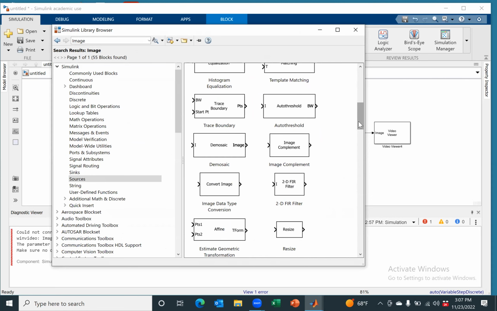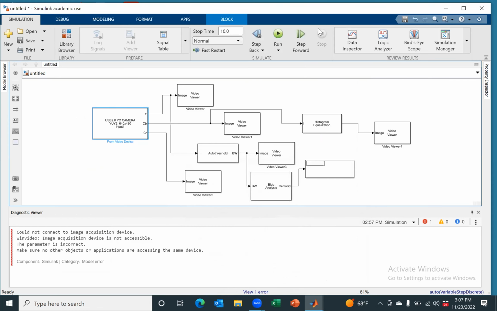So once you get an image, you can feed that image to this block, and that will show you the image. So you can see the image. Then you can separate the image into its different constituent parts, for an example, Y, CB, and CR.